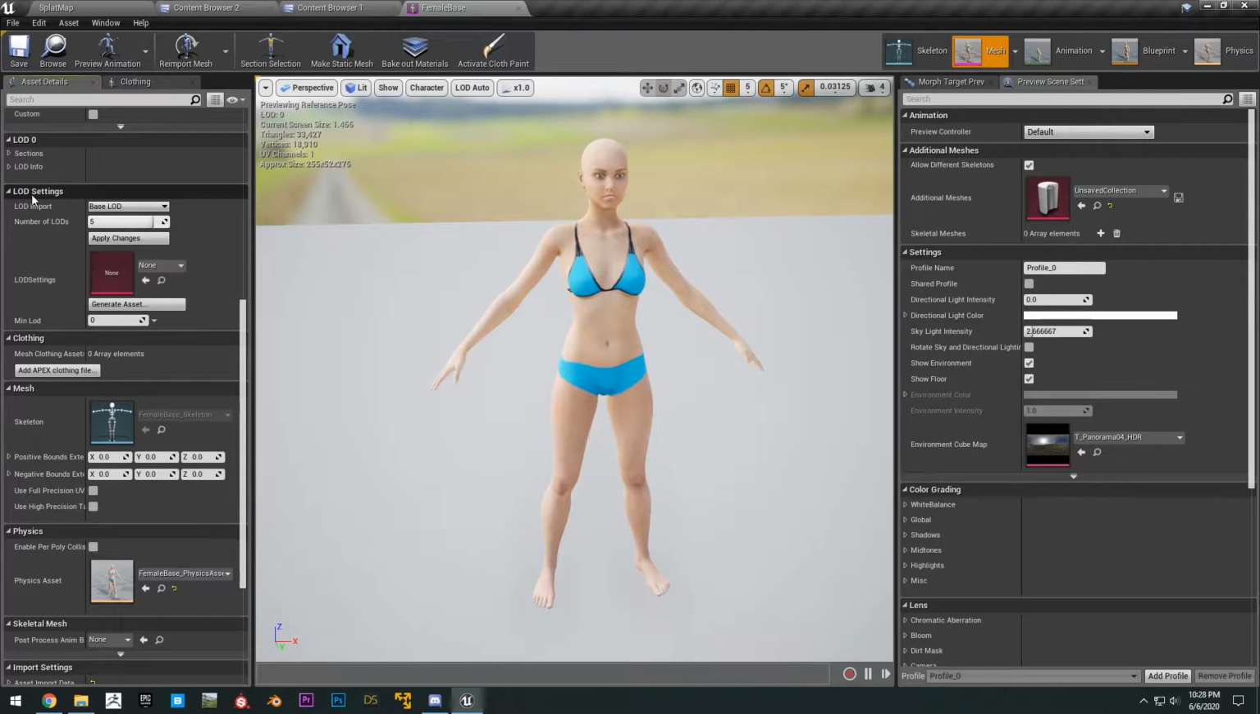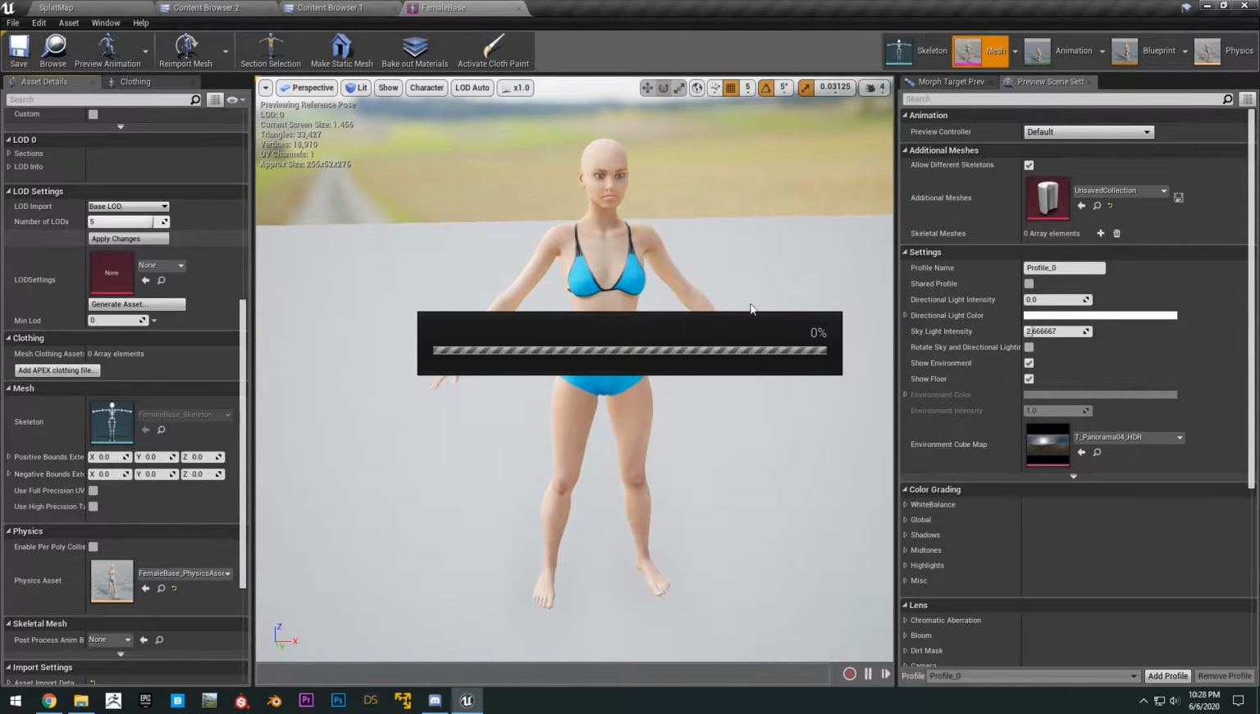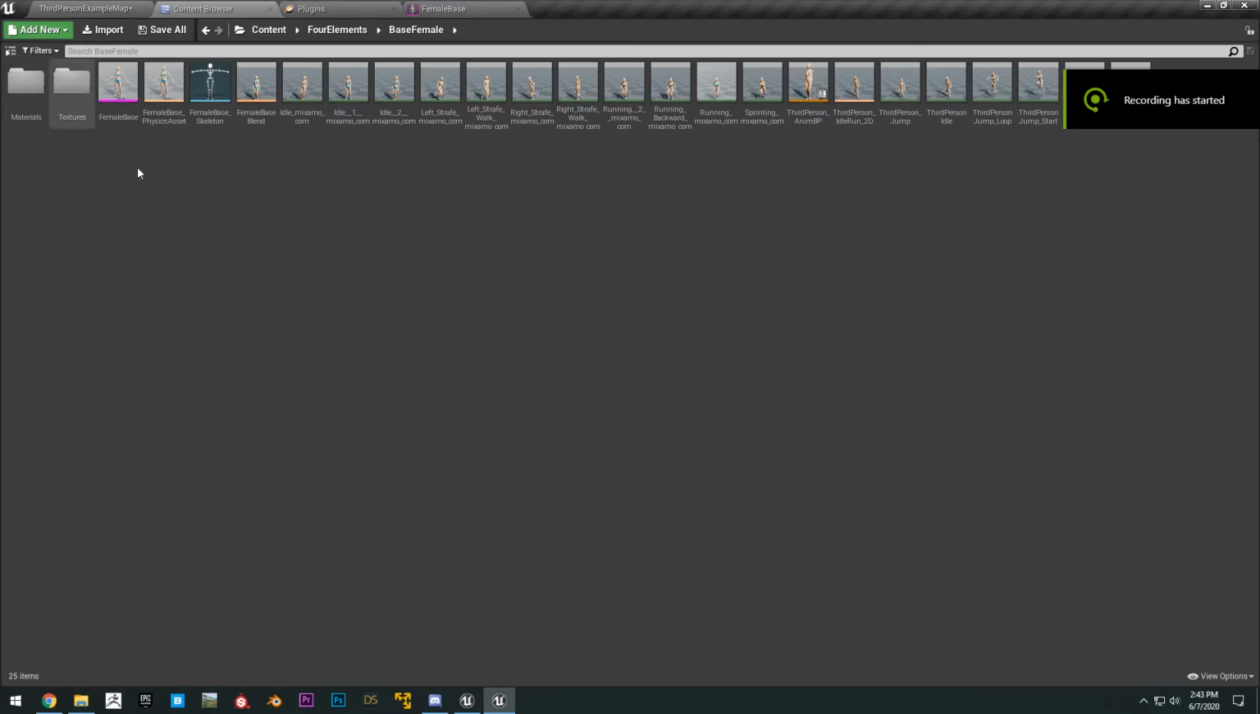Before we go any further, I actually ran into a bug here when I was trying to change the number of LODs and click apply changes. For some reason, when you press apply changes, it just shows this little loading bar and it will just continue loading and it won't get anywhere. Either it's broken for 4.20, the version that I'm working with, or something else. Either way, I'm just going to go ahead and migrate my character to a newer version of the engine, probably 4.23.